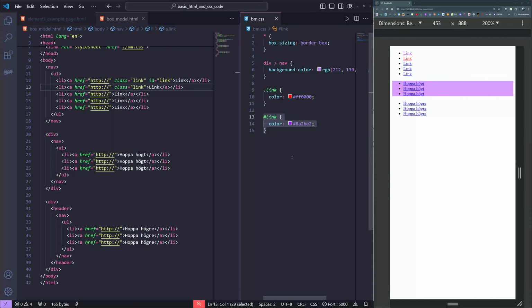Okay, but why does it make sense? I also say it's going to be red. So why does it decide purple? Now, if you think about it, it could be two things. First up, this is the last one mentioned. And that is actually a part of the rules that you'll see in the cascade. That if everything else is equal, the last declaration mentioned is the one that's going to be used. So in this case, it could be that, but it's not.